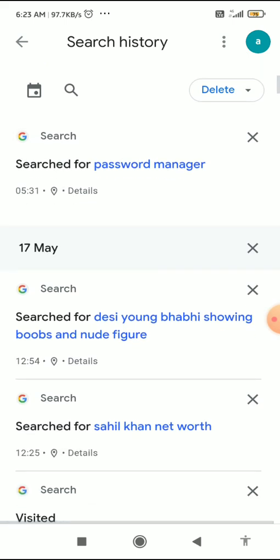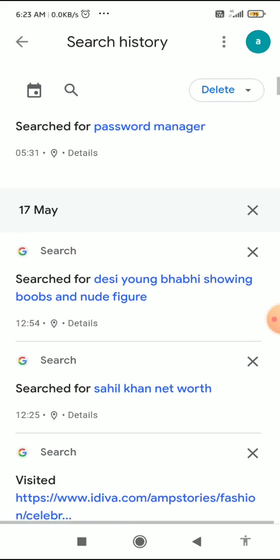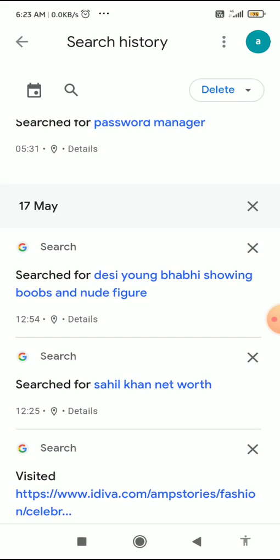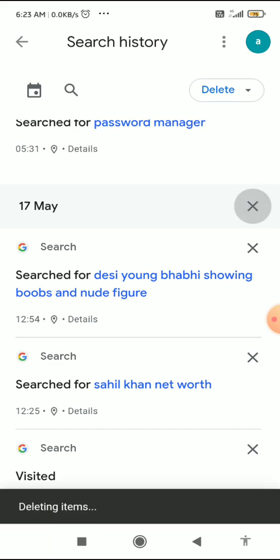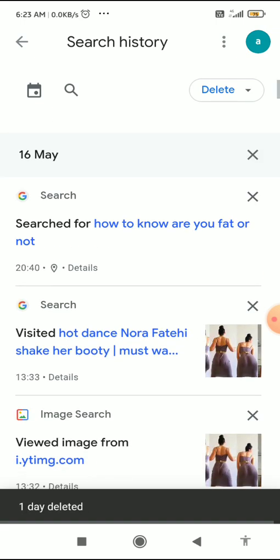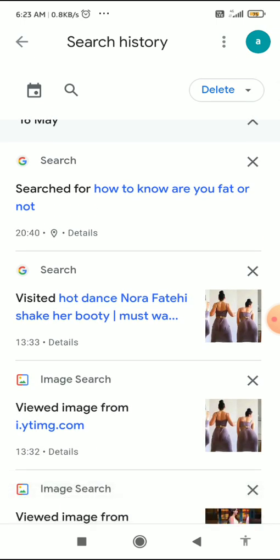And here, if you want to delete the Google search history of 17 May, then you have to click on the cut icon on the right side of 17 May. Click on the cut icon, and then you can delete all the data of 17 May.